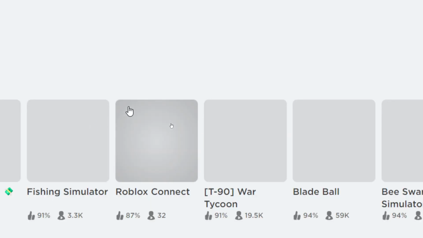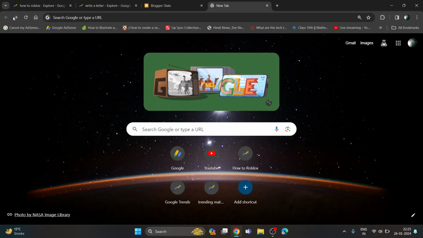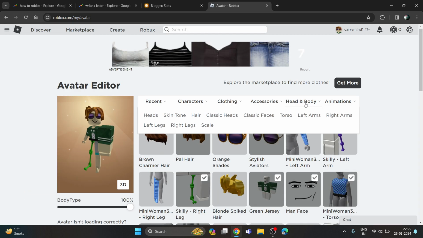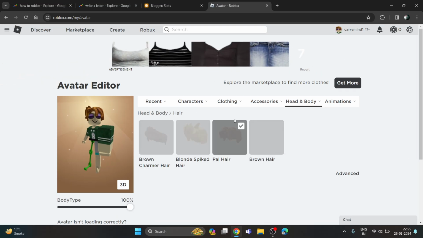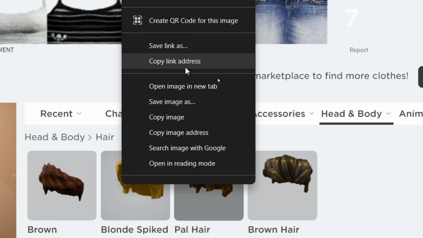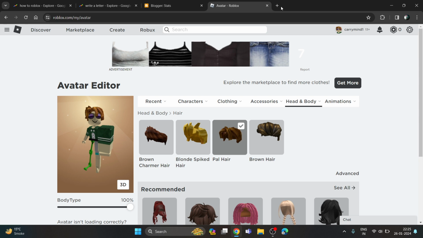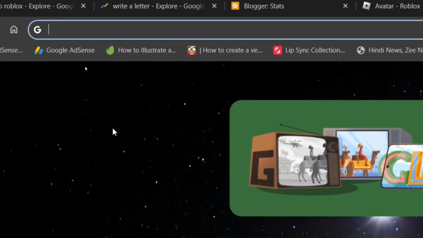But if you want to equip multiple hairs, guys, what you have to do is, let me go back to here. You have to right click on a new hair and just copy the link address that you want to wear, and just open a new tab and paste your link address over here.